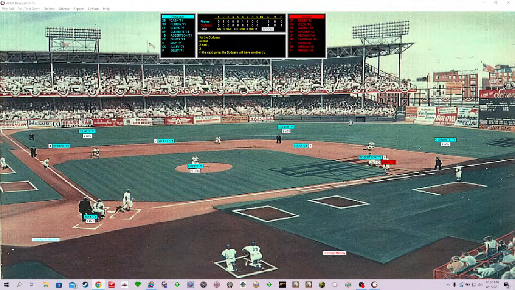In the next game, the Dodgers will have another try. And this game is in the books. Ernie Harwell and WAPBA leaving you from Brooklyn. Final score: Pittsburgh Pirates 3, Brooklyn Dodgers 1.